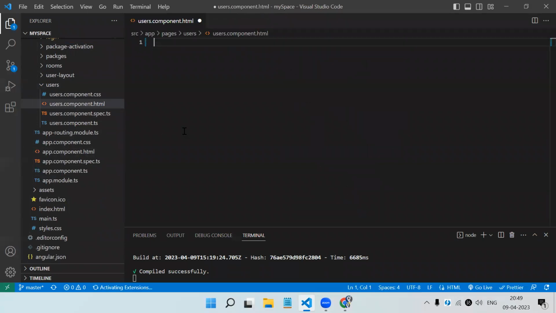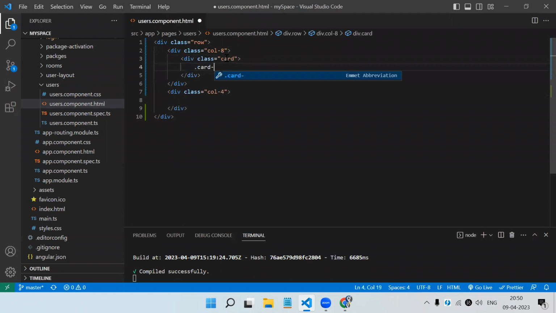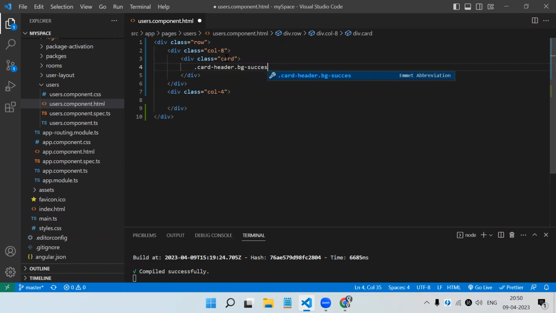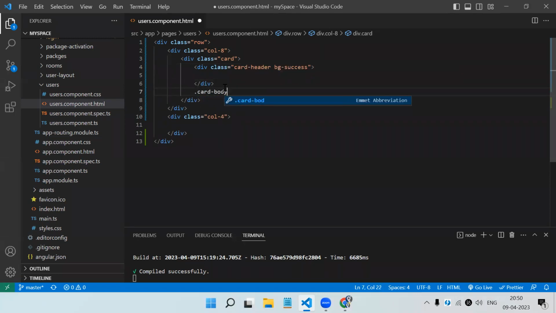Okay, now instead of a table, we will show the cards. It's not better to show a table every time, so we can use the cards also. So let's say col for the cards and then col for. Now in col, we will have card again, card-header with .bg-success color, right? And then we need card body. Here we will be showing the list.